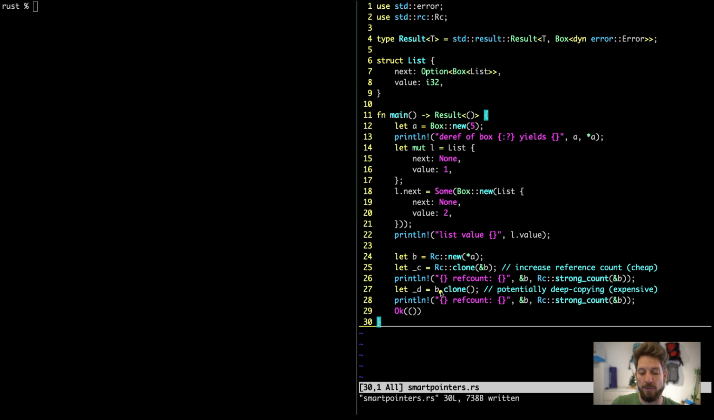And below, the second way of doing it, we can actually use a method that is attached to b called clone. And the difference is you can now here explicitly say, all right, I'm only increasing the reference count. And here, this can actually, if it is a more complicated object than just an integer, be deep copying the data inside your reference counted pointer. And this can be an expensive operation.